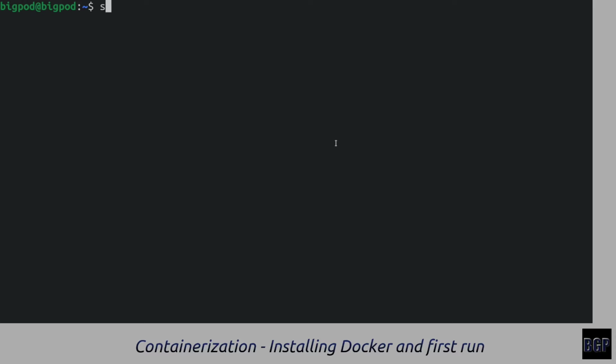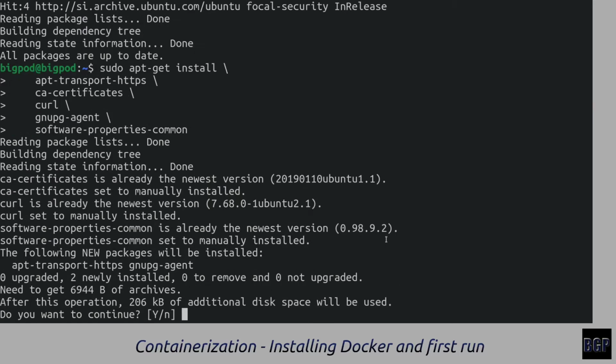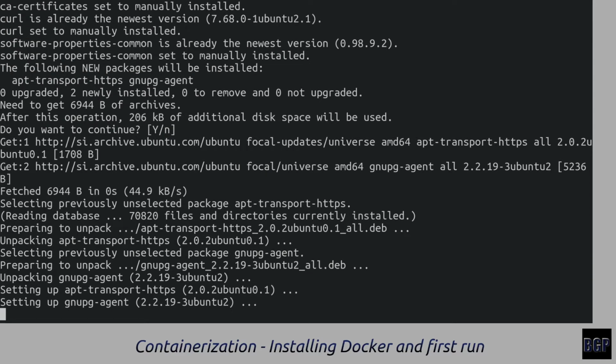Let's first run sudo apt update to make sure there are no updates available. There are not. Now we're going to install basic stuff like apt-get install apt-transport-https, ca-certificates, curl, gnupg-agent, and software-properties-common, which are all the software you require to get Docker running on Ubuntu.